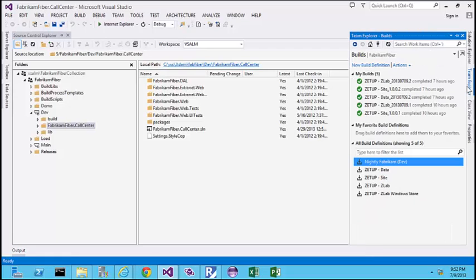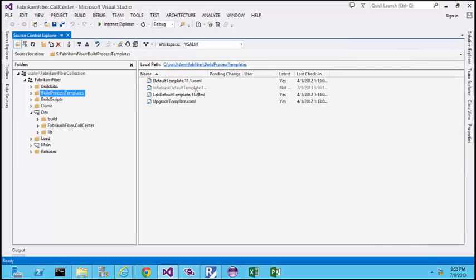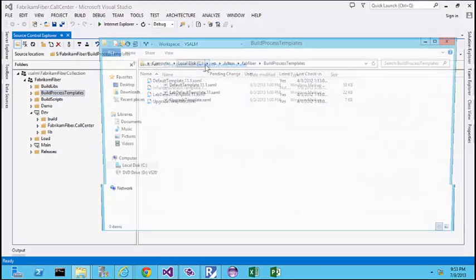Let's go to the Team Explorer, and before we create a new build definition, we're going to need to import the release management build workflow. This is the workflow that will allow us to trigger a deployment from within a Team Foundation Server build. Let's click on the Build Process Templates folder and click the link to open up the local path.